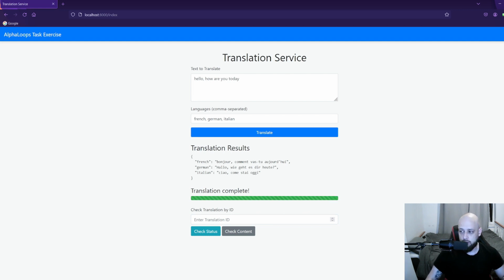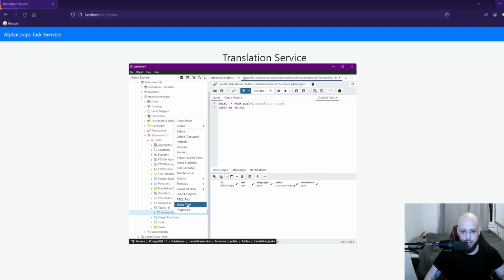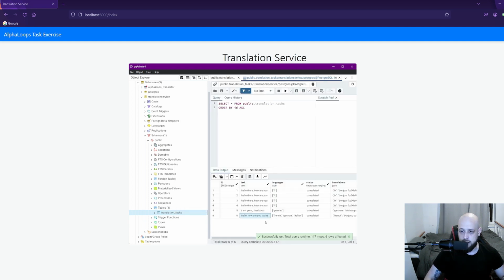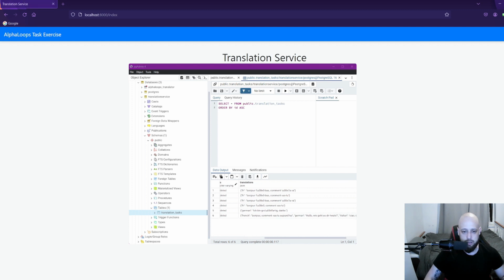So now we want to maybe check. Let's first check, did this land in our database? So if we go into our pgAdmin and we refresh this by going into show me all rows, you can see here at the bottom that we do have the recent request, the languages, the status being complete, and we have the translations here. So what was the ID for that? It was number 6. So if we put enter translation ID 6 and check status, we see that the status is complete. If we do check content, we get the entire content of the translation request.